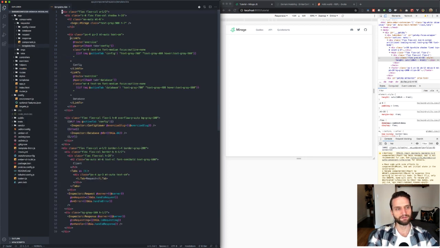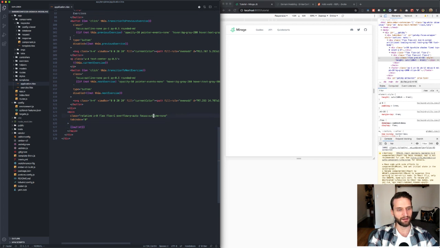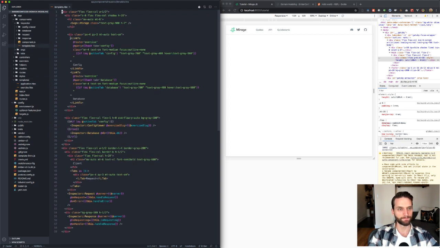Then we have this. So let's look at our application template, and let's find the outlet. So this guy has relative z-0, flex 1. Yeah, I think that's fine. So I think we can just go straight for the inspector here.